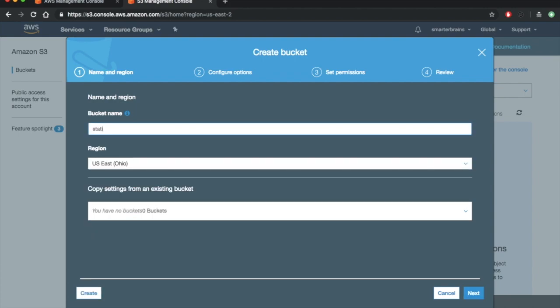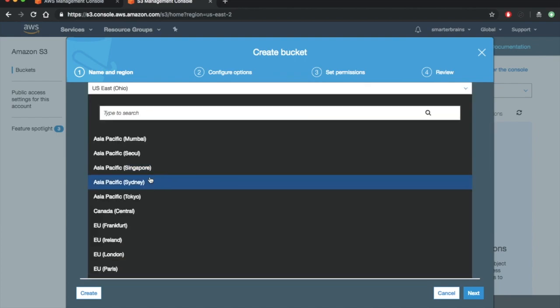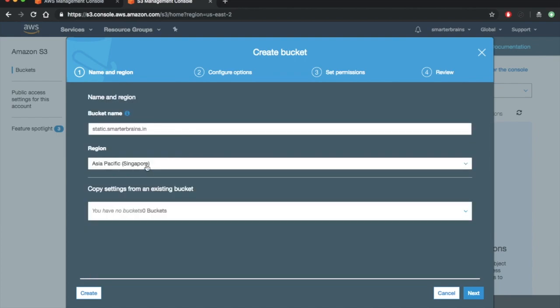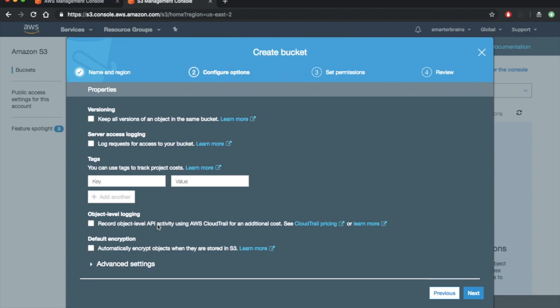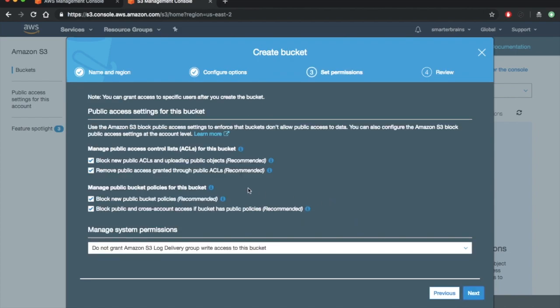So let us say I am targeting static.smartbrains.in. So I'll name the bucket accordingly. I'll choose the region which is probably nearby to my target audience and move forward with it. These options you can leave as they are. I would not really explain because it's not really required for static website hosting.